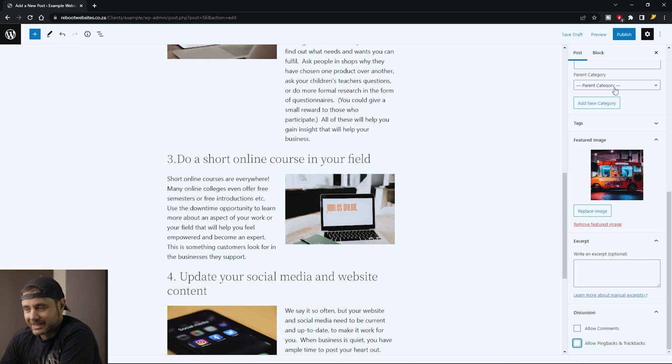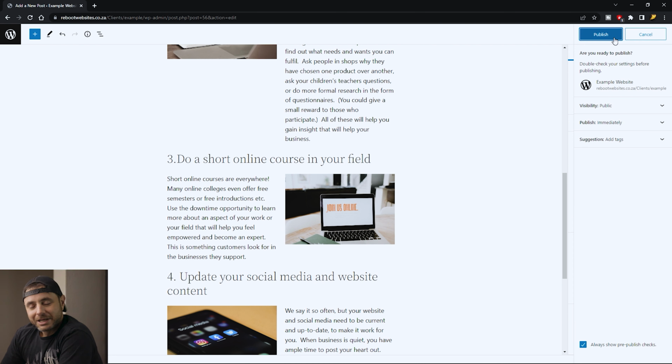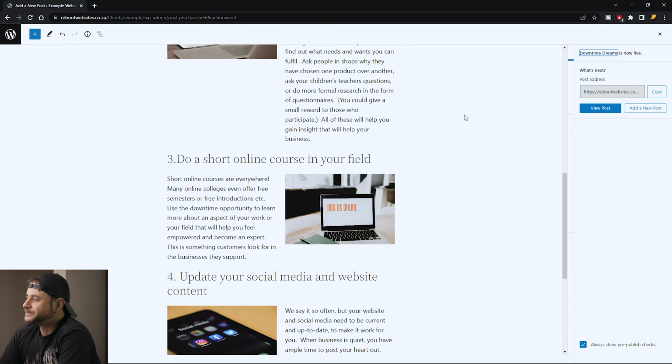Once we're happy with all these settings, we can now go up to the top and hit publish. When you hit publish, you can see that WordPress is just making sure that you're happy with all the settings that you had for this post. So it wants to check that the visibility is public, that you are publishing immediately, and if you'd like to add some tags. You have the option for tags, but I'm not going to cover that in this video because it's not that important. The category and the featured images has more weight in the blog article. Once you're happy with these settings, just hit publish again.